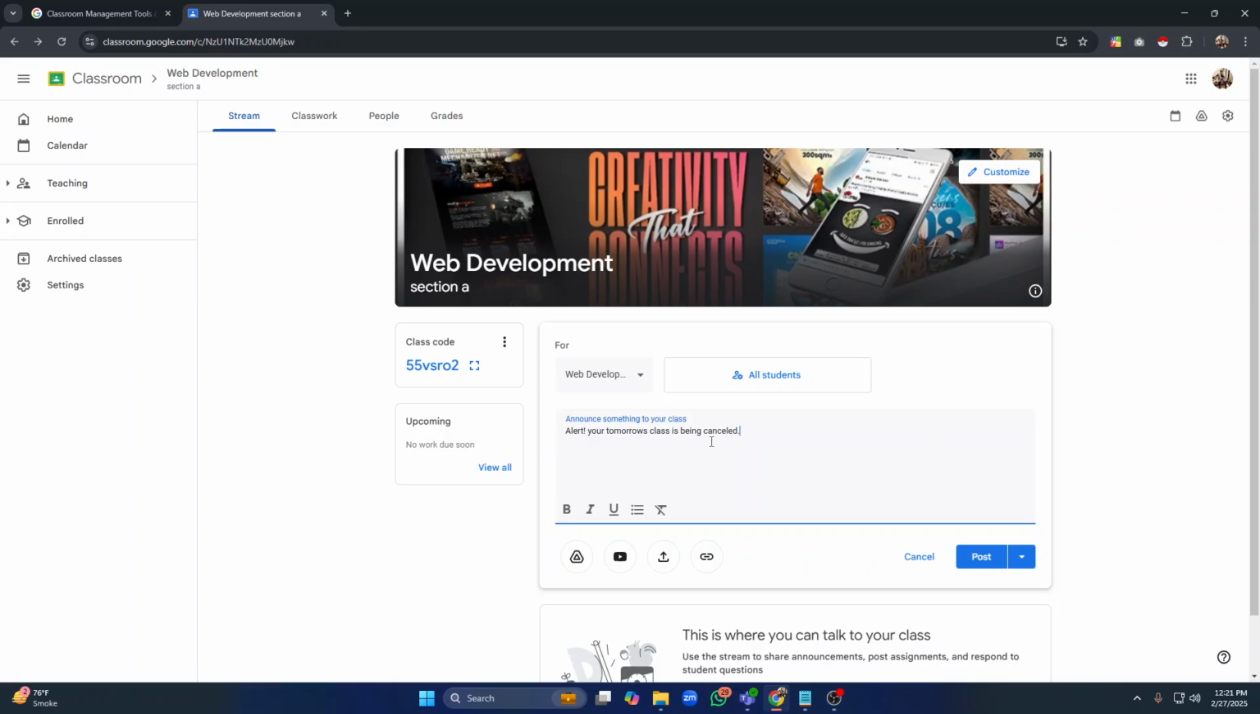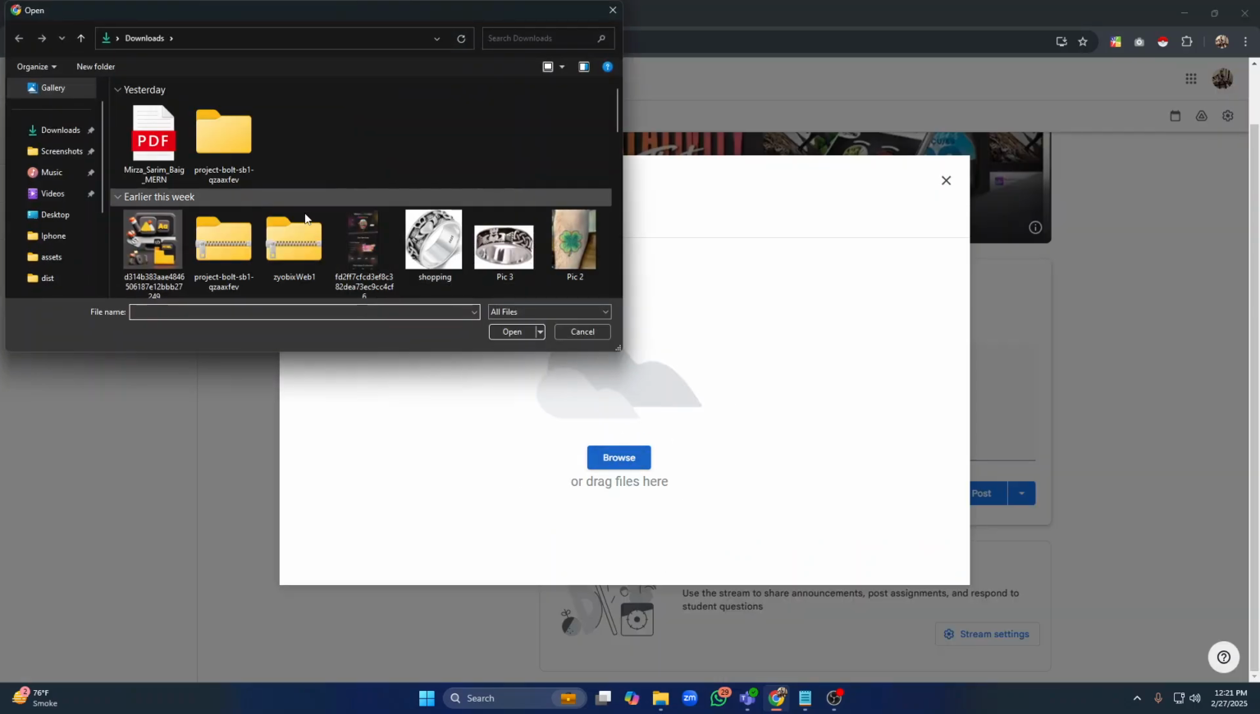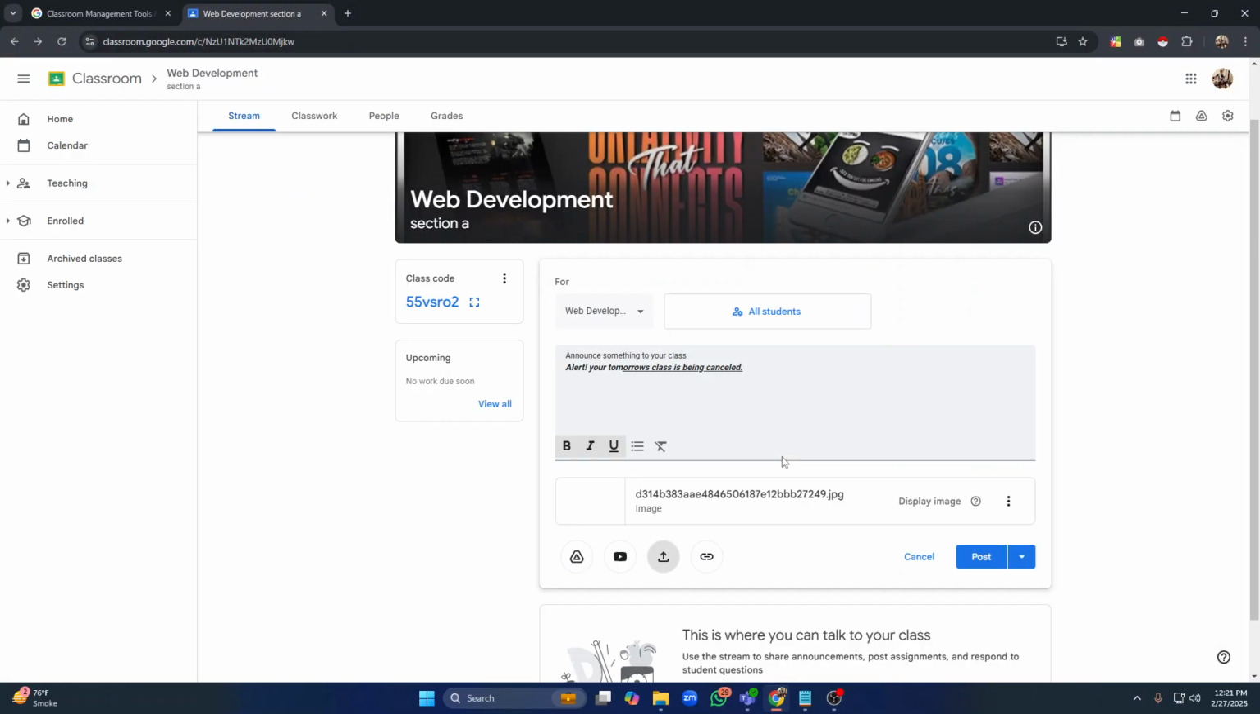Okay, great. Now we can style this text a little bit by making it bold or italic, or we can underline it, or we can make some bullet points like this. You can also upload any image over here. Let's consider we will upload this one, and now simply you can post it.